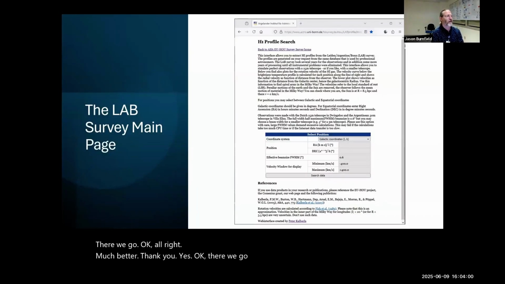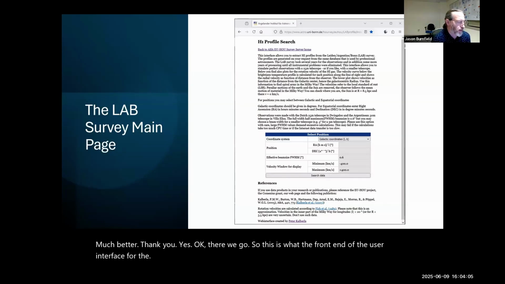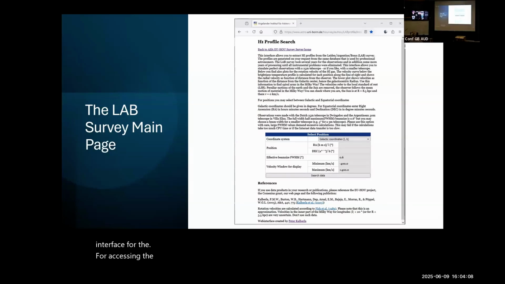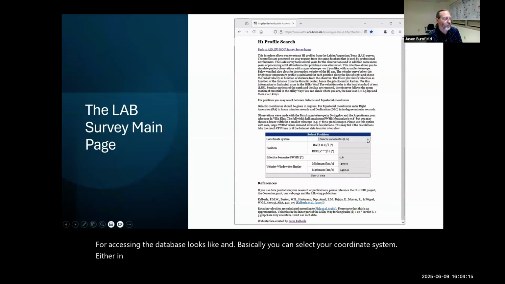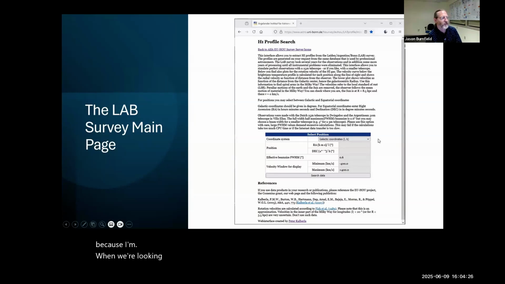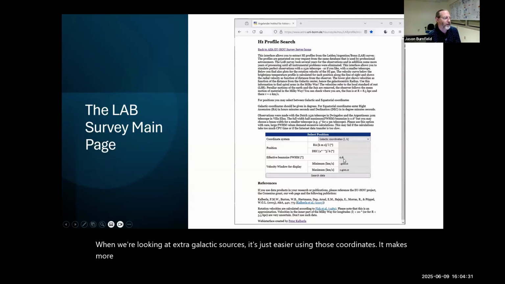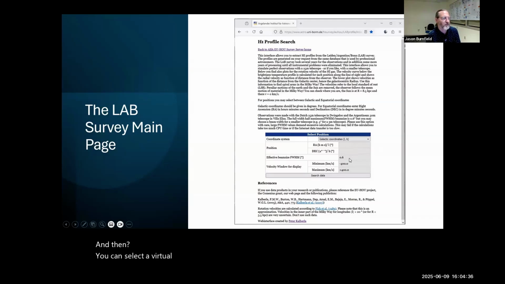So this is what the front end of the user interface for accessing the database looks like. Basically you can select your coordinate system, either galactic coordinates or equatorial coordinates. I usually use equatorial coordinates because when we're looking at extragalactic sources, it's just easier using those coordinates. It makes more sense.